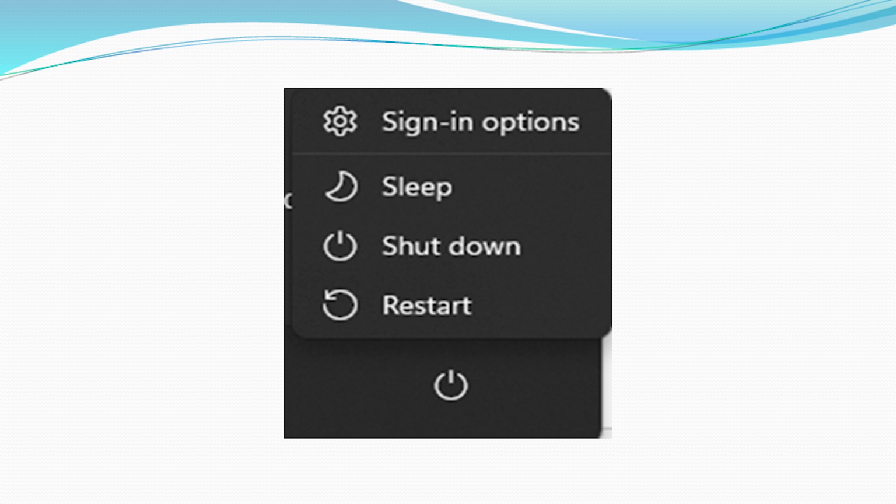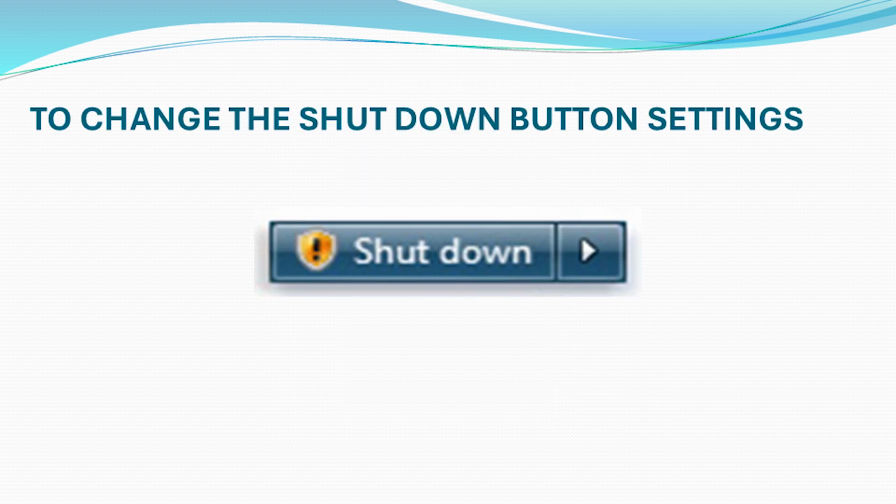When you click Shut Down, your computer closes all open programs, along with Windows itself, and then completely turns off your computer and display. Shutting down doesn't save your work, so you must save your files first. Click the arrow next to the Shut Down button for more options.